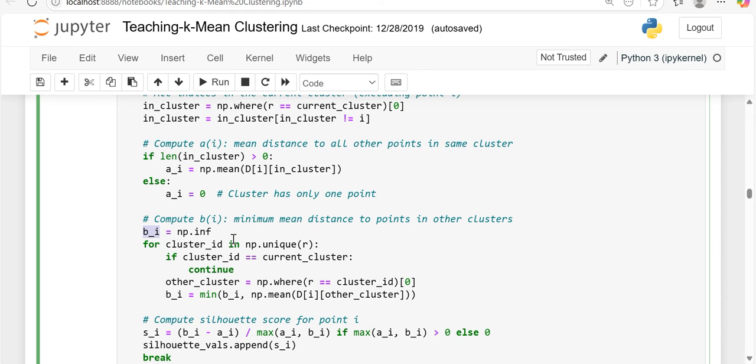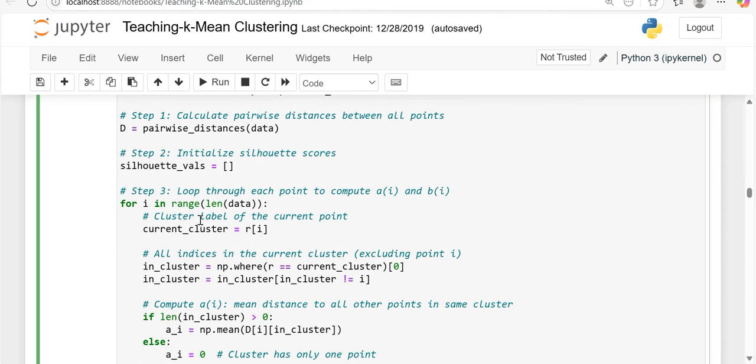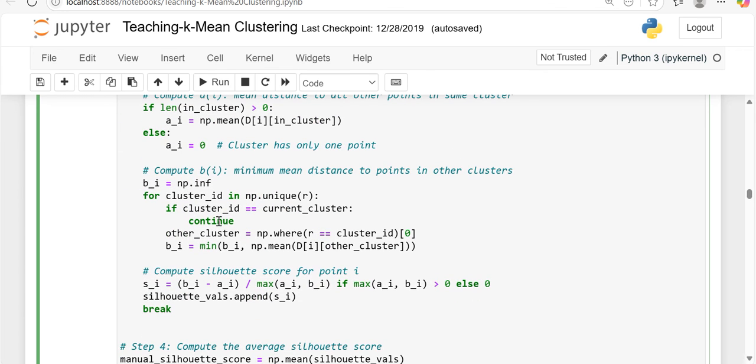In the case of BI, what we will do is take the other clusters. I'm writing here np.unique r. There are 4 clusters, so this loop will go 4 times. But whenever this cluster is equal to the current cluster, because here we saved the cluster, in that case just continue.